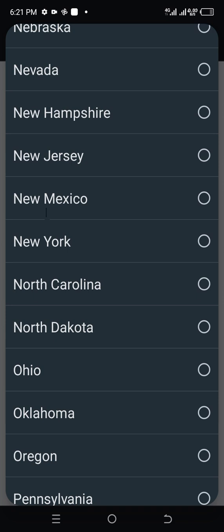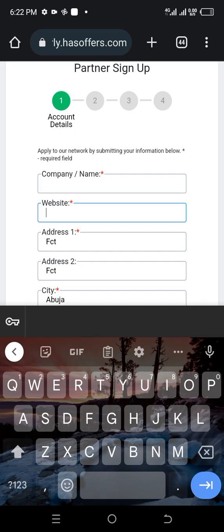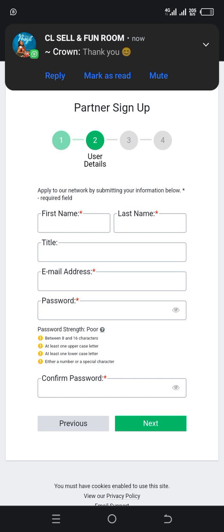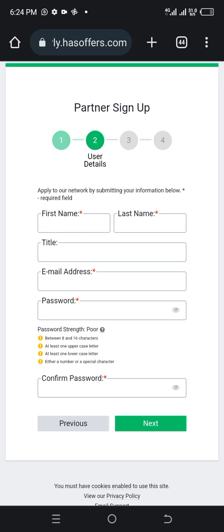So on the website, you can copy your YouTube channel link or your Facebook channel link, okay, and paste it here. So after you click next, it takes you to the second phase where you can fill in your name and the others. Okay, so just fill in your name, your email address, your password, confirm the password and click on next.